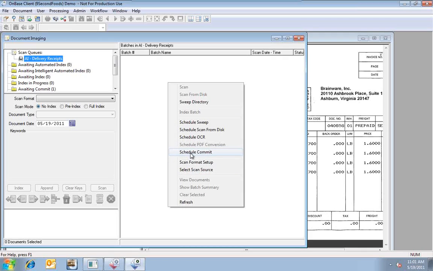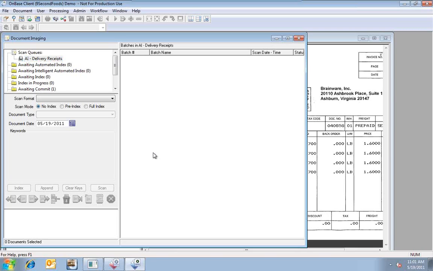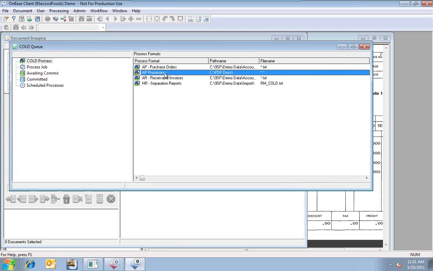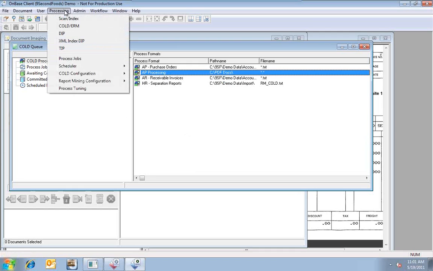So if you don't have the scan queue set to do an auto commit, you can then set it to do a scheduled commit and have those documents committed, say, off hours when there's not a lot of people in your system. From Core, you would actually click on the process and then you would schedule it from here. So schedule format allows you to actually schedule the process, and schedule commit allows you to actually schedule the process of it committing. So those are both things you can schedule.